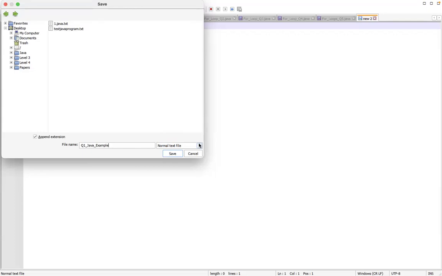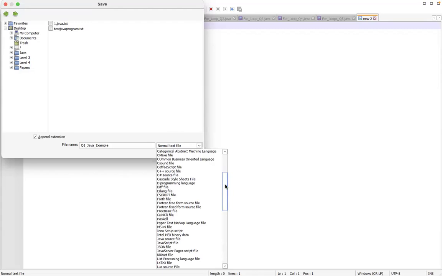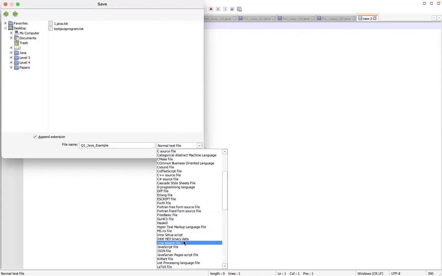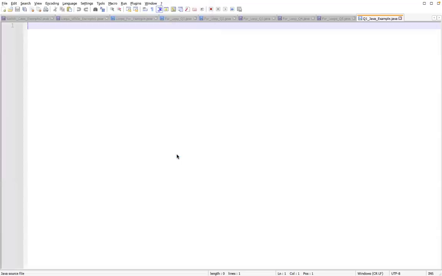Then you have to select the file type. So in this case, we are going to select Java source file and then click on Save here. So now I have already done that part. So now I will give you 2 to 3 minutes. Quickly set up the environment and get ready with a new file to type the code.